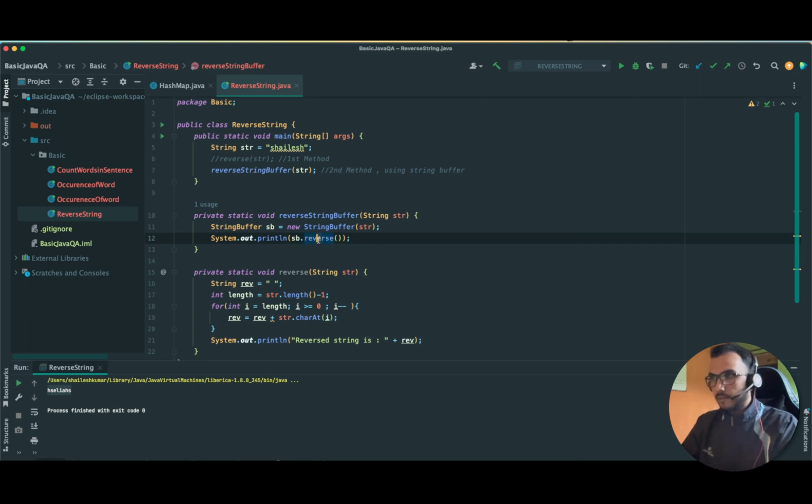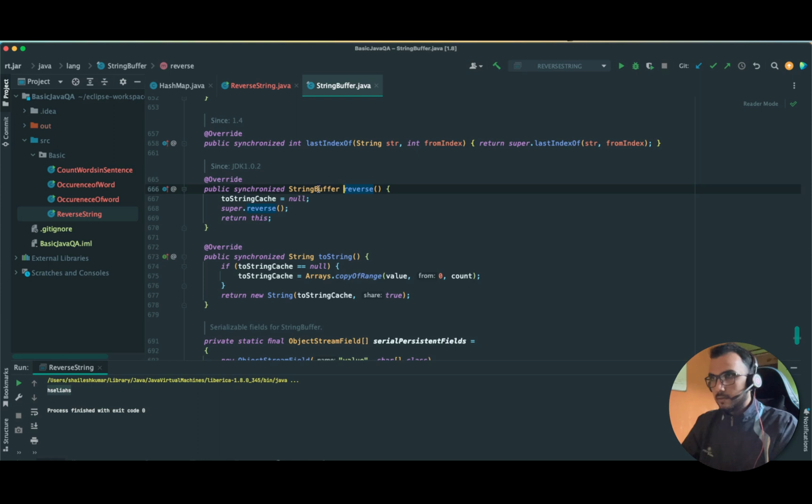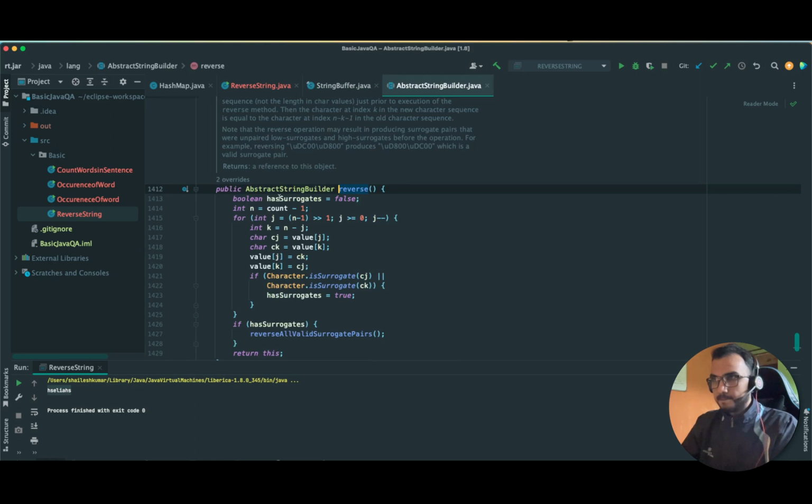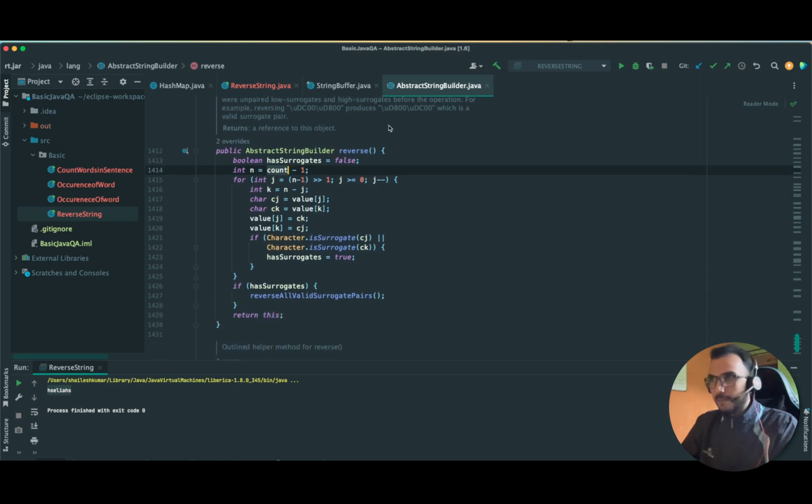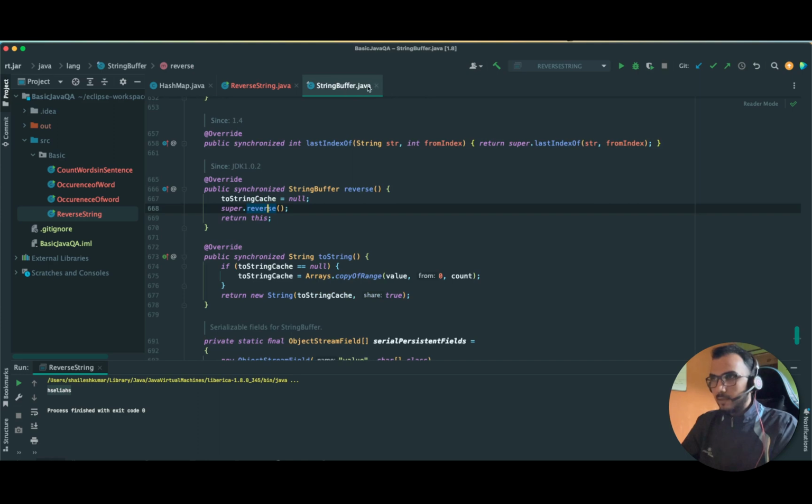And if I open this reverse method, string buffer reverse, it is also calling reverse with the super keyword. Okay, so can anyone comment down why we are using super in this, and what is the use of the super keyword? Just comment it down if you know. Here they have defined the method of reverse, and here they have taken a boolean, hasSurrogates. We have to see what exactly they are doing. It looked a little complex to me, but we have to debug and see how this reverse method, which is provided to us by the Java guys, is working.